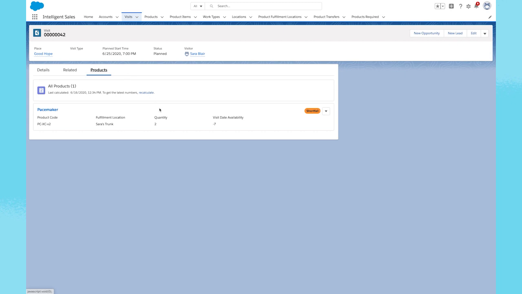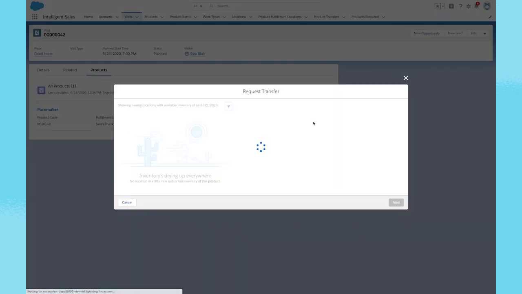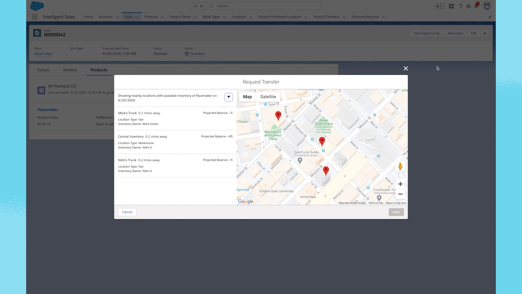You can see the products required for the visit along with their projected availability. Sales reps can proactively manage product shortfalls by requesting transfers. The sales rep views the projected availability of the product on the date of the visit across nearby inventory locations. Sales reps can select an inventory location and request a transfer on the product shortfall from the selected location.